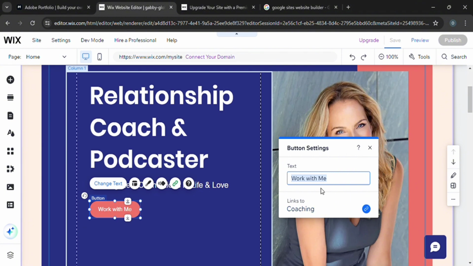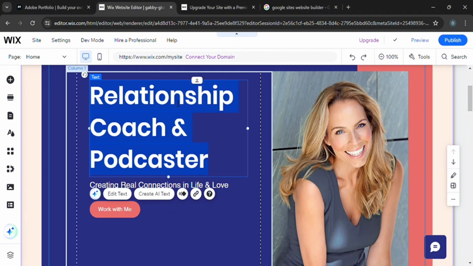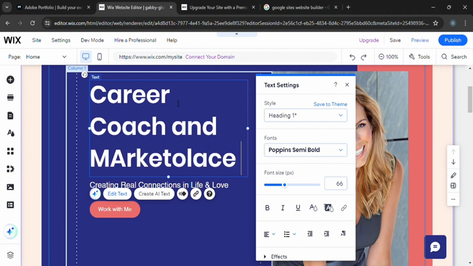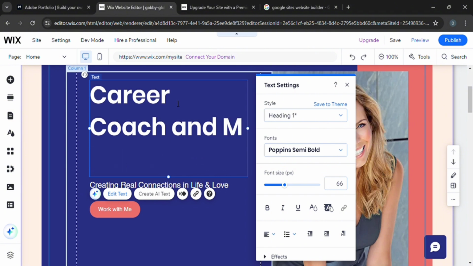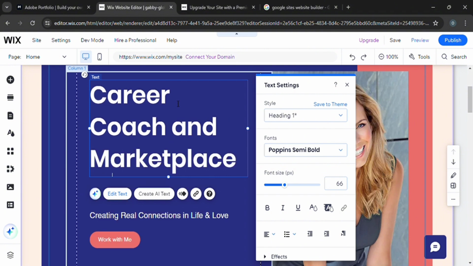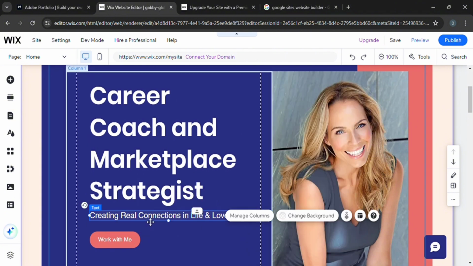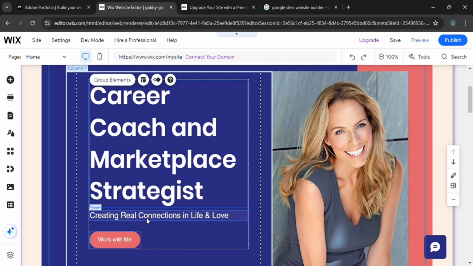So in this link, you can put your link tree. Can you see? Just put your link tree. That is links. Once they click on work with me, it's going to take them to the link tree and they can decide to pick any one. So I'm going to change it to career coach and marketplace strategist, right? Because that's more of what I do. Marketplace, digital marketing and all that. And then let me just leave this one like that, just to show you guys, right?